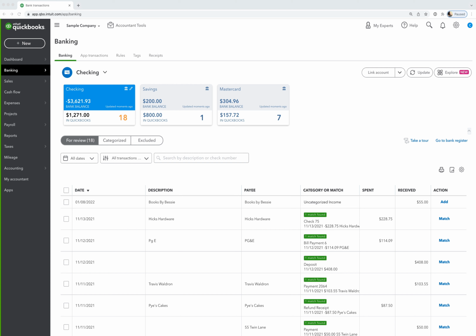Hello, we are talking about recurring transactions. So recurring transactions can be very helpful to set up ahead of time in QuickBooks. And once you set up a recurring transaction, when that transaction hits in your bank feed, it will automatically match up to information that QuickBooks has created. So it's a big time saver.